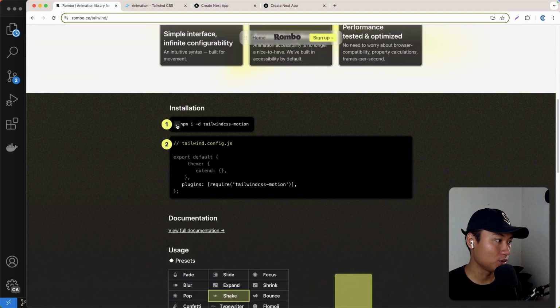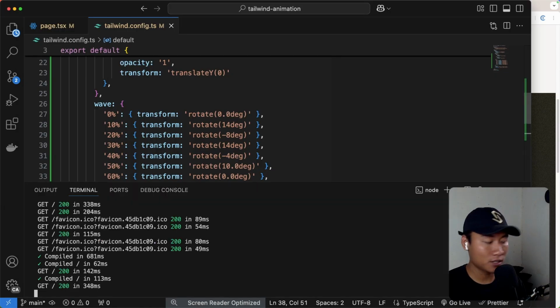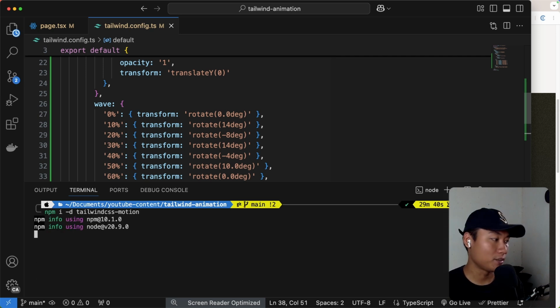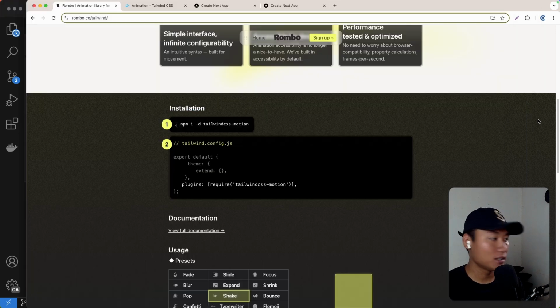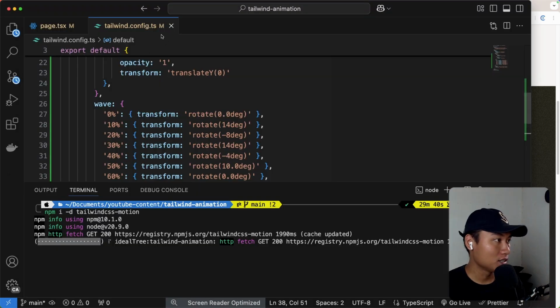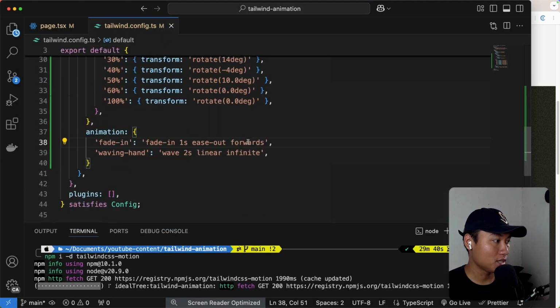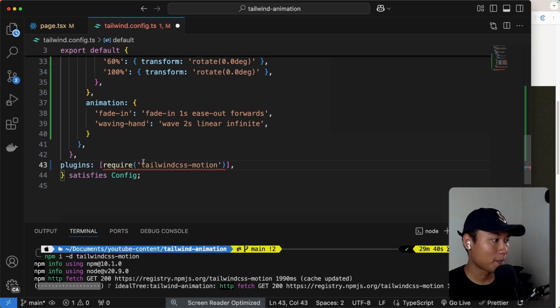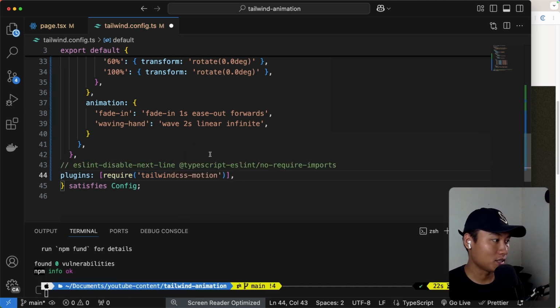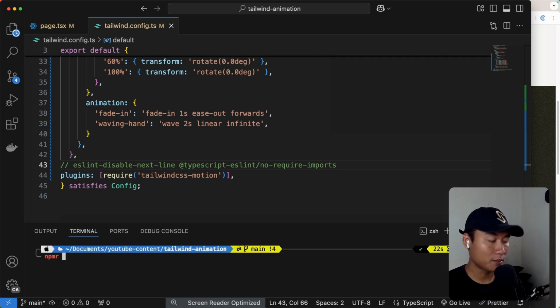So let's go to this one right here. I'm going to install that first. Let's open a terminal, and then let's just paste npm install as a dev dependency tailwindcss-motion. Great. After that, we need to put this plugin in the Tailwind config. So let's go back to the Tailwind config, and then just paste that in the plugins right here. That's it. And then we have an error: require style import is forbidden. So I just want to disable that using this comment right here. Nice. So now basically we can simply use the class names of this package.